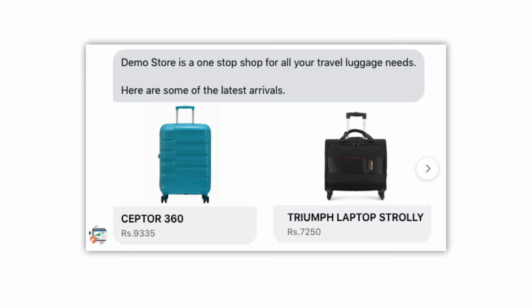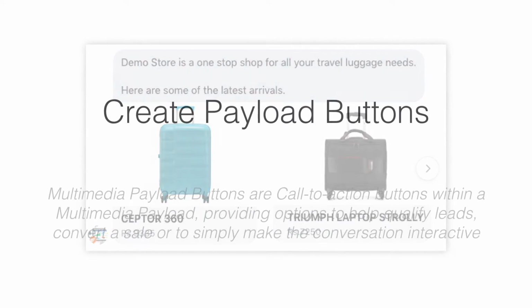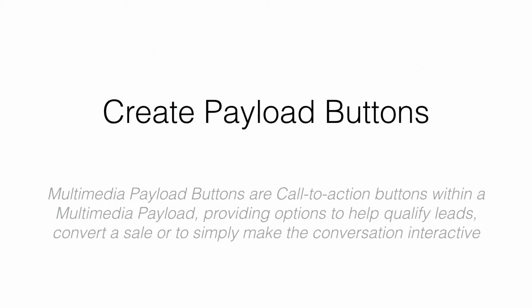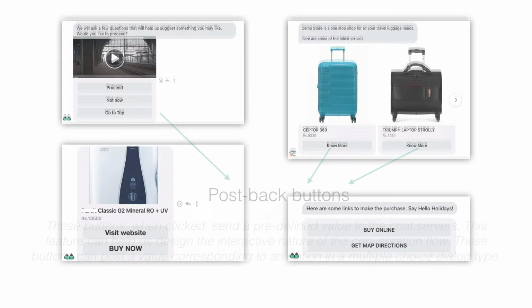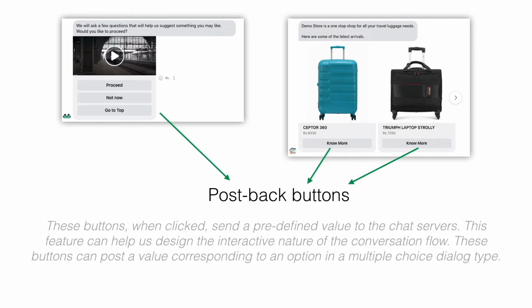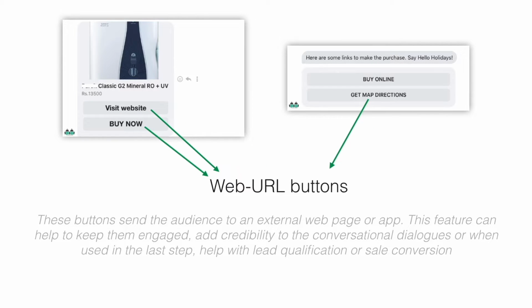We now have a neat, scrollable carousel of product images. Now, let's look at payload buttons. These are call-to-action buttons that can make the conversation quite interactive while also helping you to qualify a lead or convert a sale. There are Postback buttons and Web URL buttons.